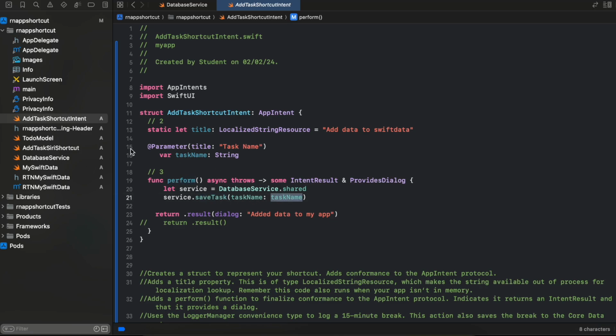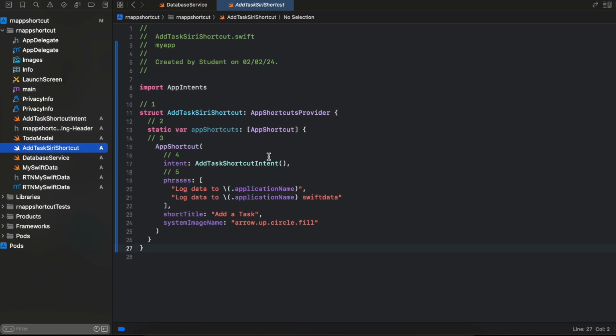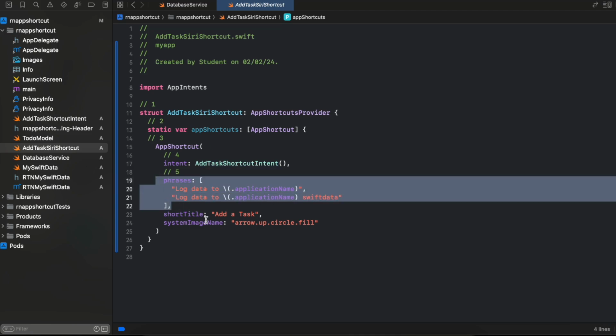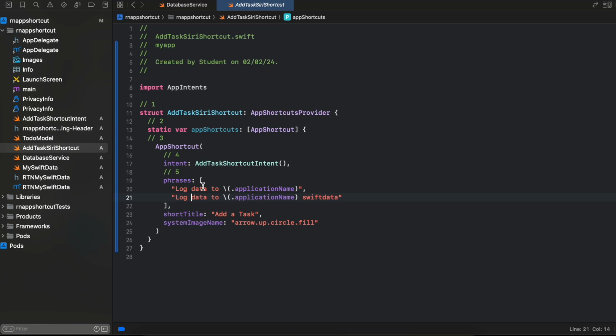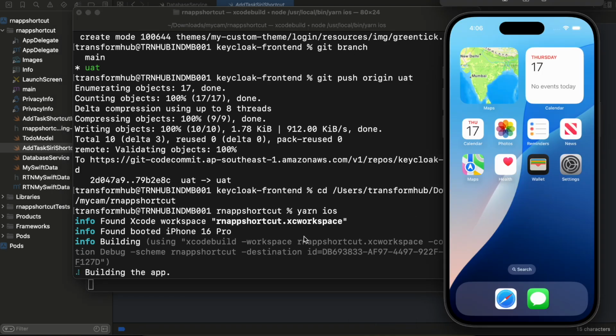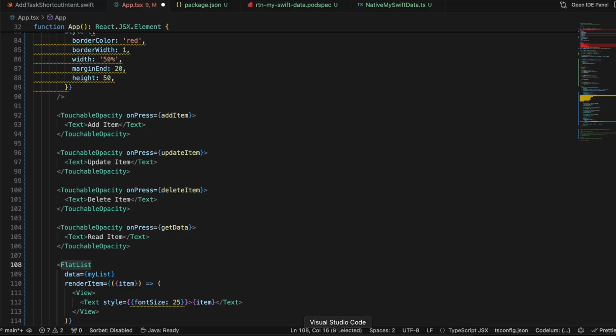Then for the Siri shortcut also, same thing. We basically utilize this add task shortcut intent, and here we pass all the phrases which we have. You can change these phrases to whatever you feel like, and here I have passed some short title as well as system image name, which you can change to whatever you feel like. I think that's it. Now let me wait for this app to build, and I will show you guys the output.